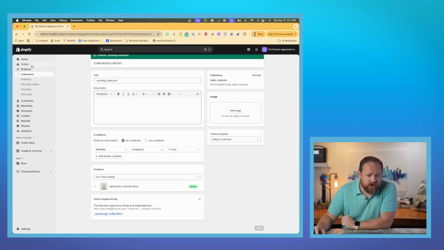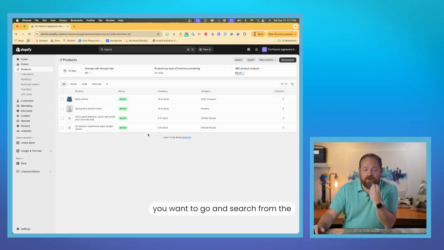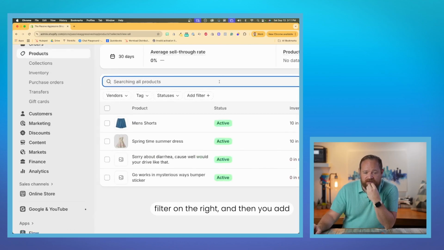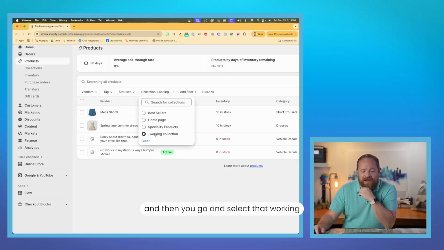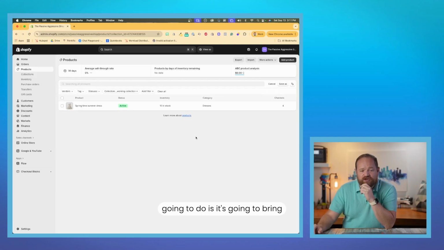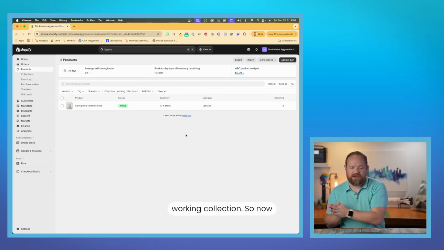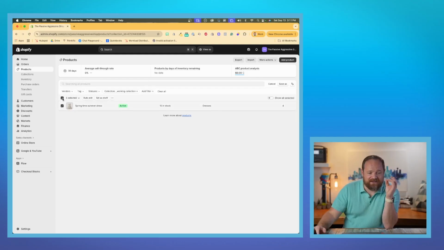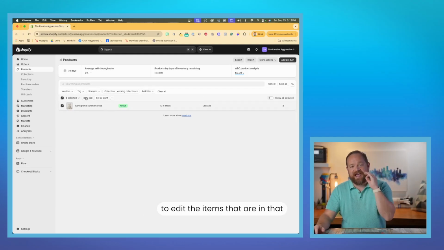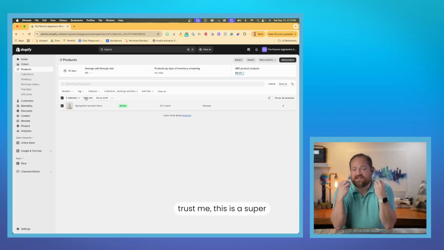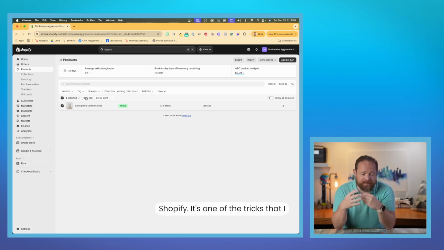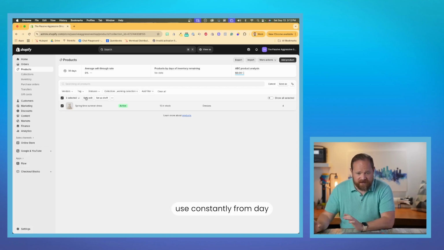Now, here's where the hack comes in. If you go to products and you want to search from the products that are in that collection, you go to the search filter on the right, then add search, go to collection, and select that working collection. It's going to bring up all of the products that are in that working collection. So now you can hit select and use the bulk editor tool to edit the items in that collection. I realize it's a little bit of a workaround, but trust me, this is a super easy way to edit your collections on platform inside of Shopify. It's one of the tricks that I use constantly from day to day.